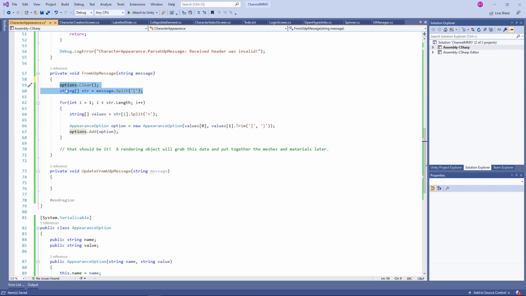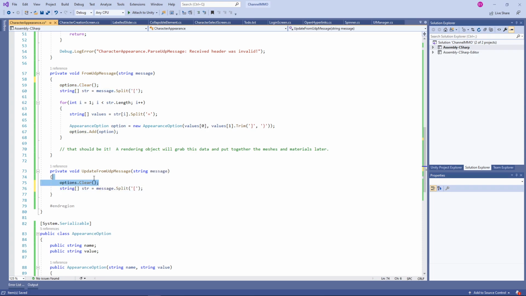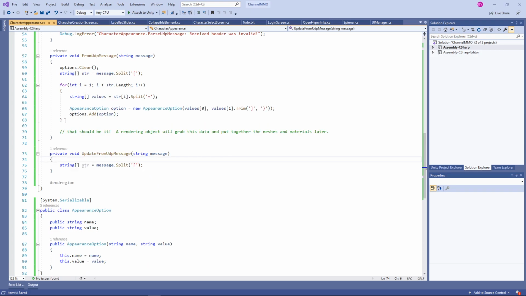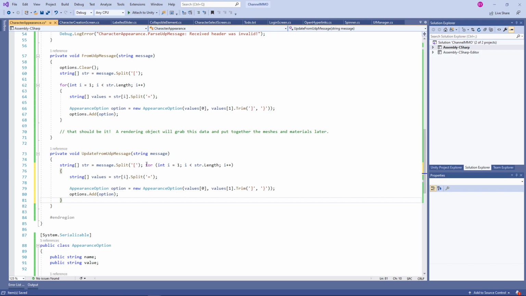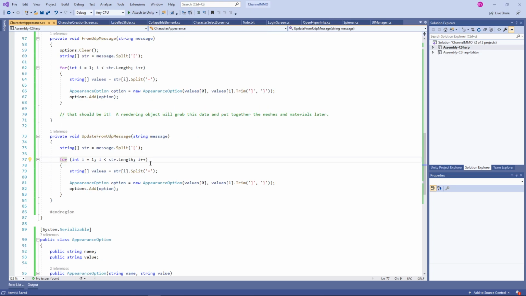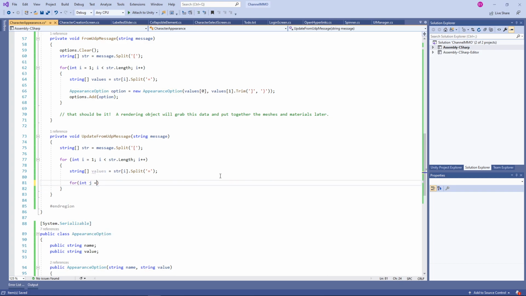So for the actual update, we want to do basically the same thing. We already verified that that header is done, so we will take options.clear. We're not actually going to clear it. We'll just copy in this string split, and then we will go into here. So it'd be slightly easier if we were storing it as a dictionary, but Unity doesn't like dictionaries in the inspector. So this is going to be interesting. So we get our string values, and I guess we're going to have to iterate through the full list. So for int j equals 0, j is less than options.count, j++.